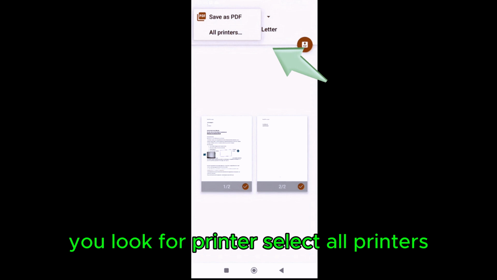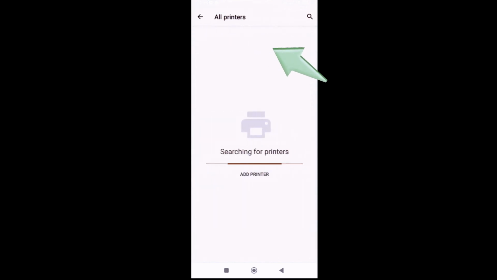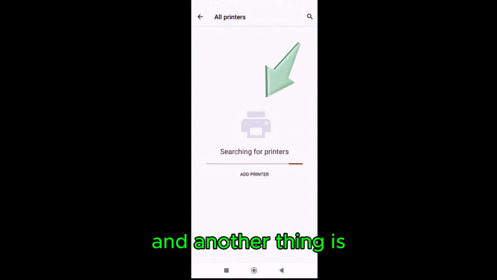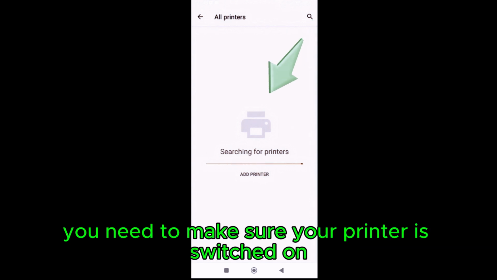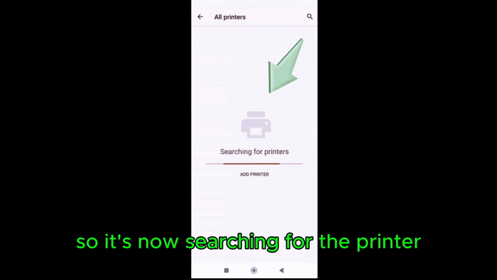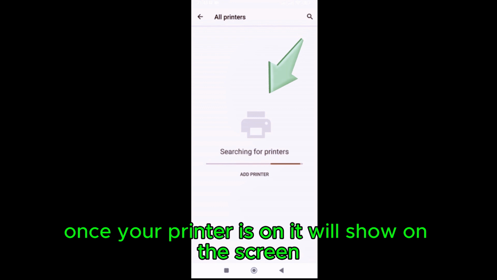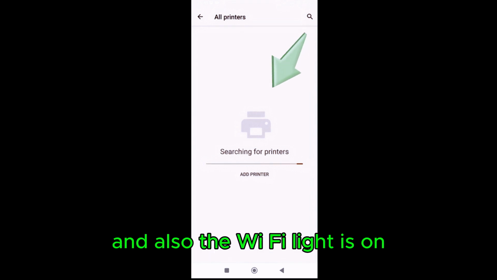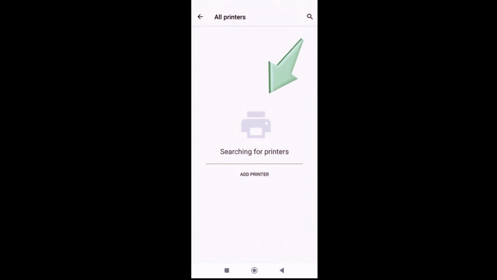you look for printer, select all printers, then it will start to search for available printer. And another thing is you need to make sure your printer is switched on. We are waiting for the printer to be on. So it's now searching for the printer. Once your printer is on, it will show on the screen. You need to make sure the printer is switched on and also the Wi-Fi light is on.